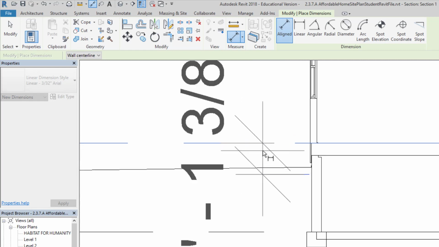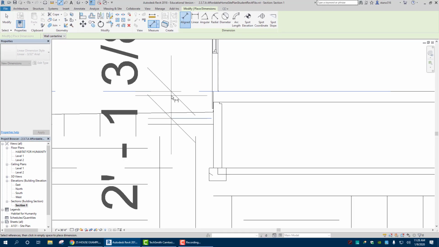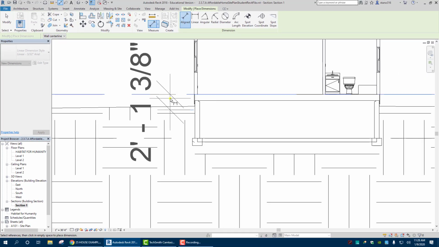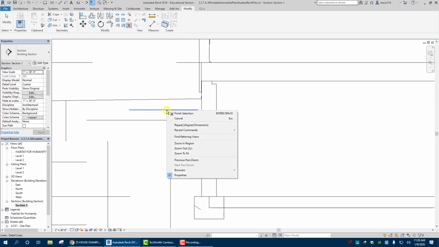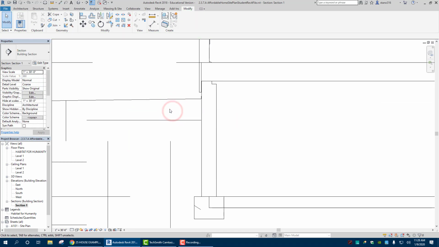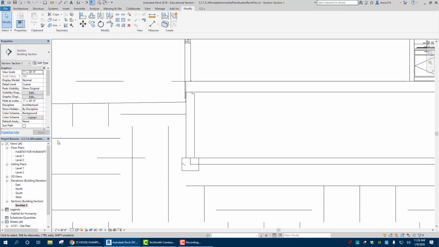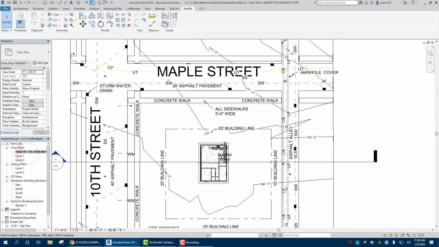So I need to know that dimension so I can make stairs from there. So 2 feet 1 inches. Remember that. Your number may be a little bit different. I'm just going to cancel this, delete that. So about 2 feet. I'm then going to go to my Habitat for Humanity site.